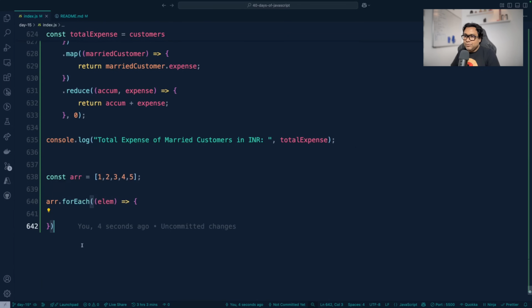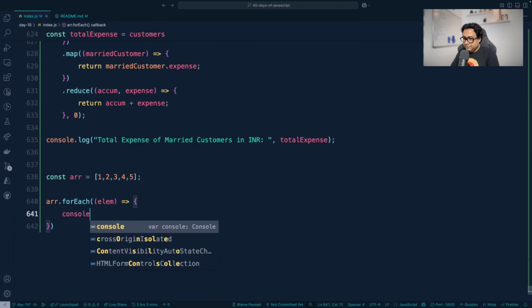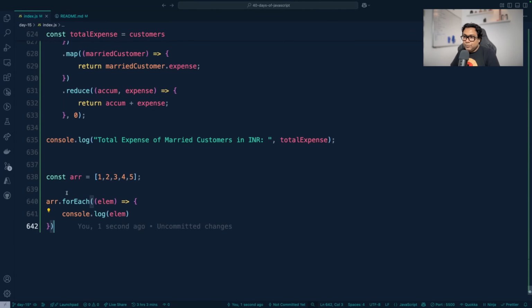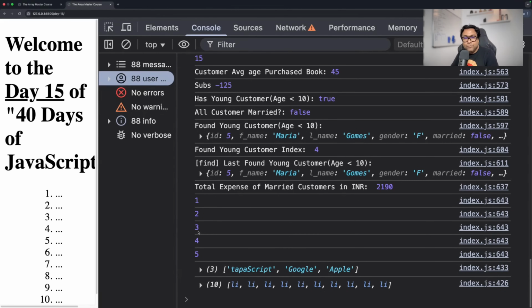Now if I simply do a console.log of elem, it is going to loop through and print 1, 2, 3, 4, 5 in the console. I can see it over here, 1, 2, 3, 4, 5, right?